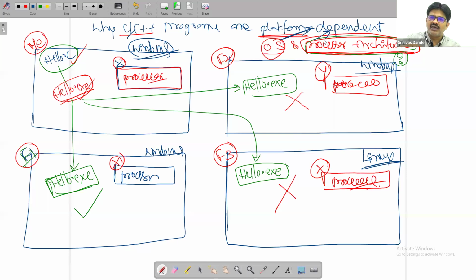If you try to run this program on a different computer which has either a different operating system or a different processor architecture, it cannot run, because that operating system doesn't know this code. That processor architecture doesn't know this code. That's why it can't run. That's what it is depending on. Is that clear, guys?